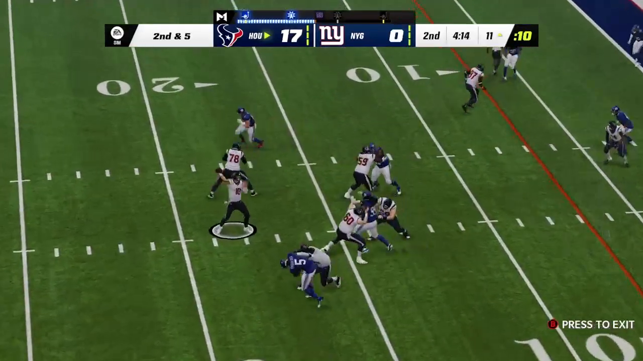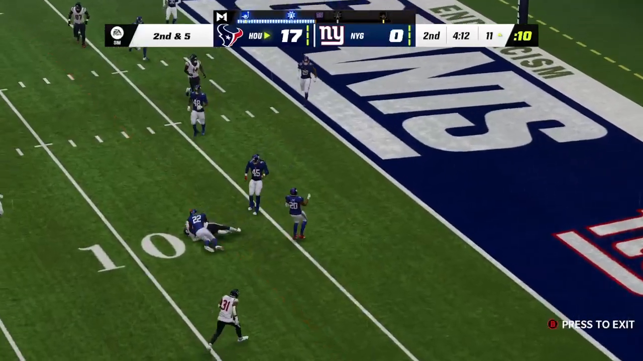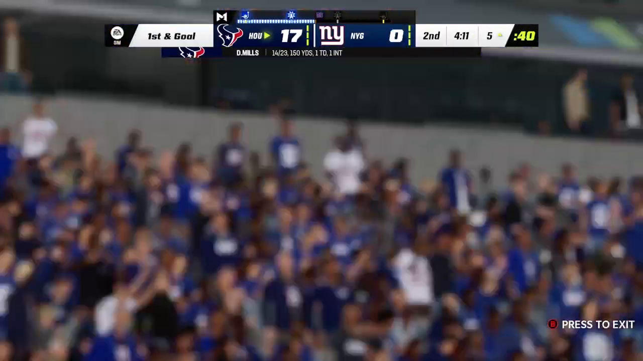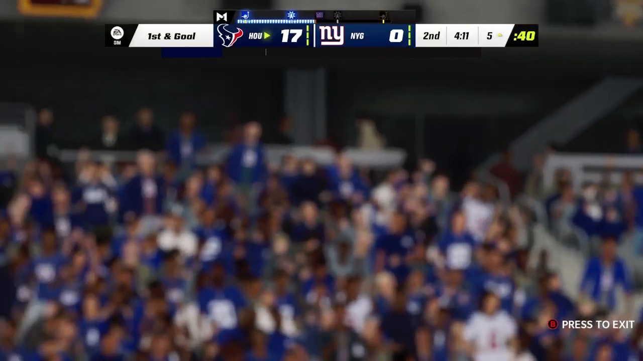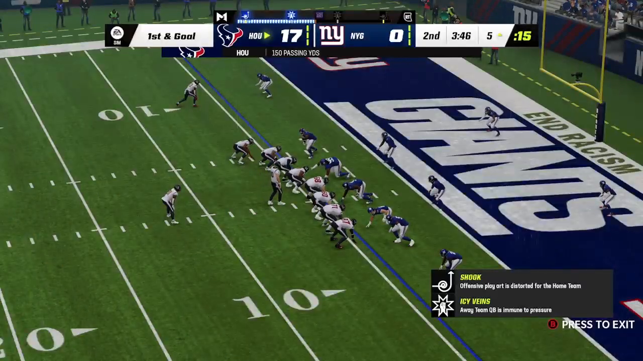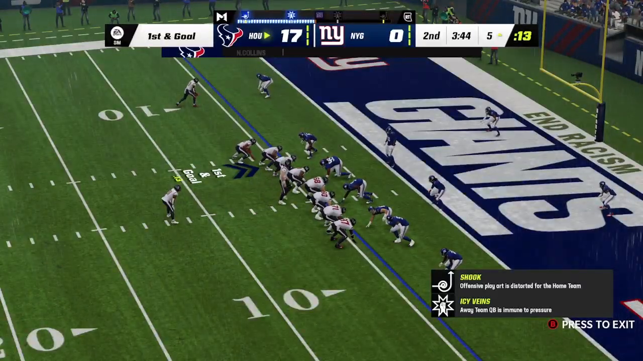To throw again on second down. Mills. Another one caught by Collins. And the Texans are going to have a first and goal as the tackle is made at about the 5. First and goal.